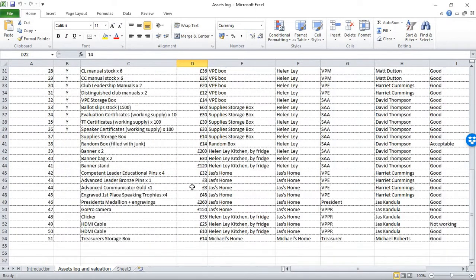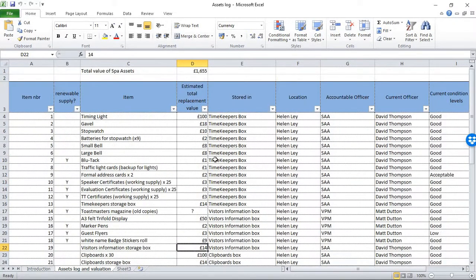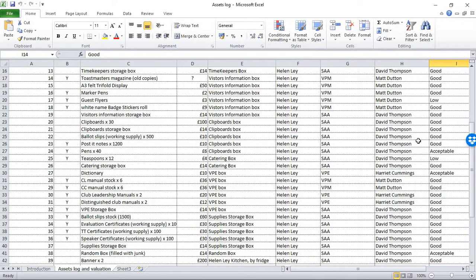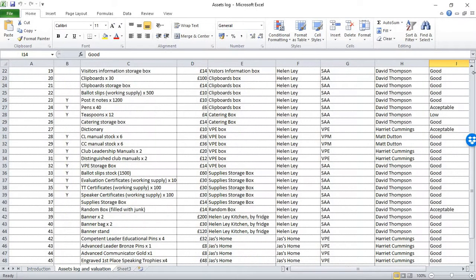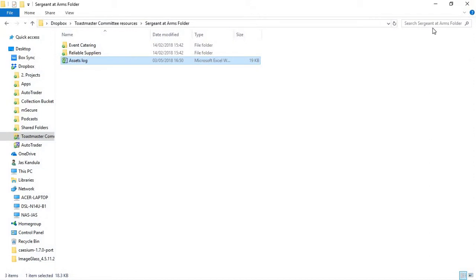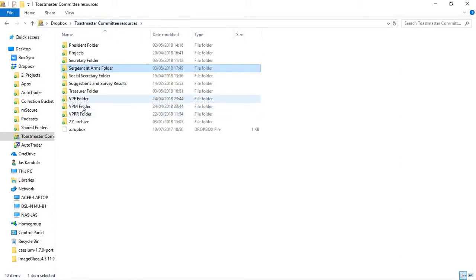And you can see there's lots and lots of stuff that we own, and it logs where it's stored, who's responsible for it, what the condition is, and we want to make sure that nothing gets lost or goes missing, because if it does, we'll have to buy it again. And if we have to buy it again, we have to use club funds, and club funds are scarce. We shouldn't be spending more than we need to, so we've got to maintain that good financial discipline. We need to keep track of our assets. So work with the Sergeant at Arms on that front.